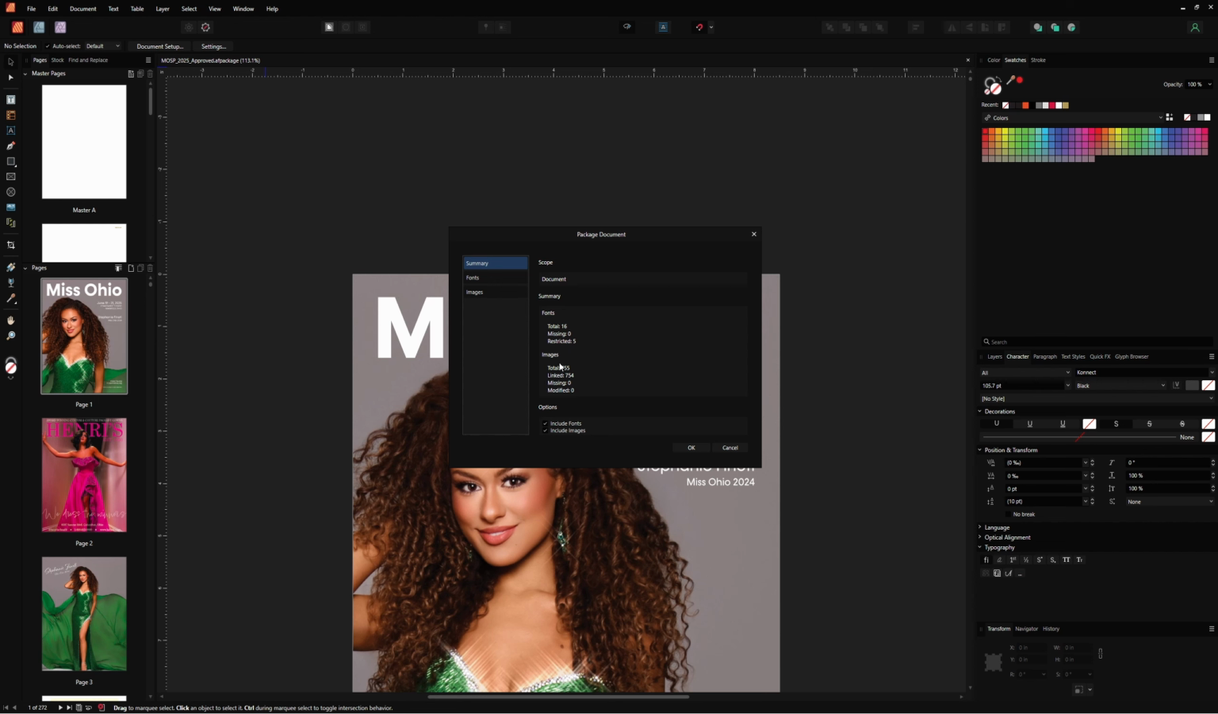As we go down to the images, you'll see we have 755 total images. Linked are 754. So I have 754 linked assets in this project, a total of 755. And what that could mean is maybe I had an image or a vector graphic that I took from Affinity Designer and just copied and pasted it into this document. So while it's not actually a linked file, that would be an embedded asset.